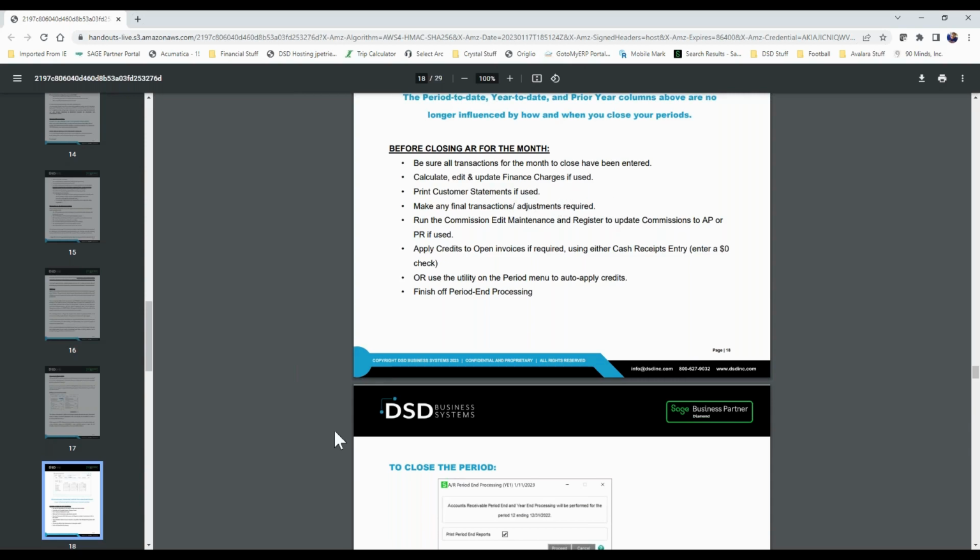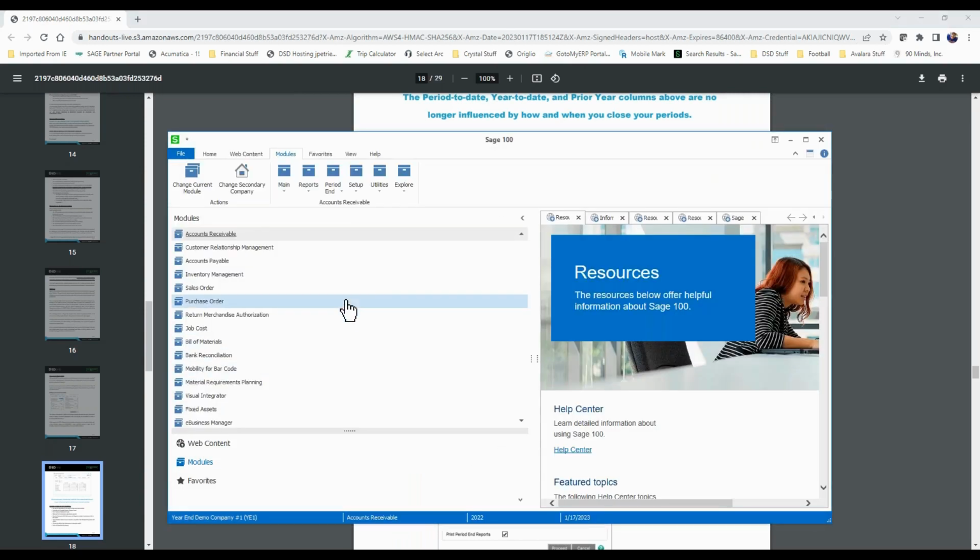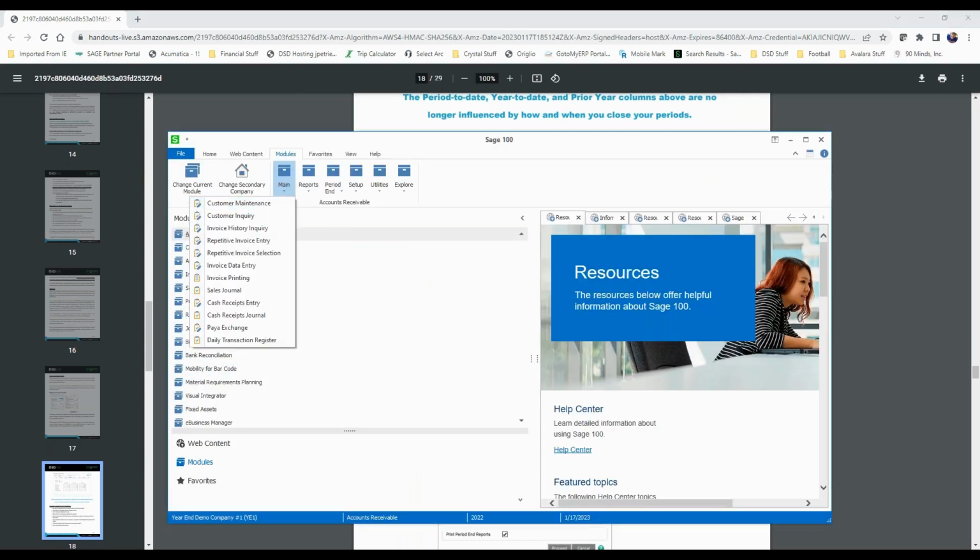Final transactions and adjustments. Well, what does that mean? Well, there's a couple things maybe you can clean up. If you have a customer that has a plus balance invoice and a minus balance invoice, you can do a $0 cash receipt, apply the plus versus the minus. You can do the same thing over in AP with a manual check.